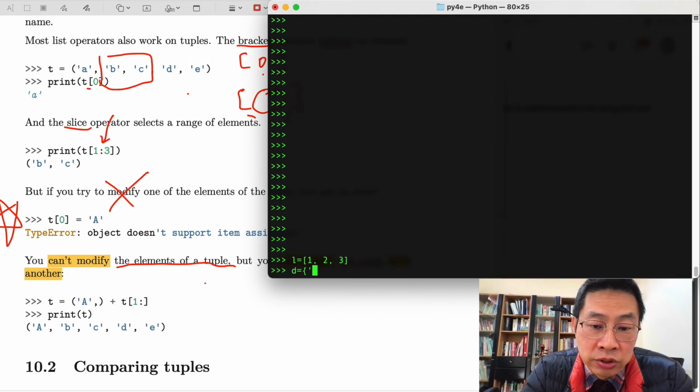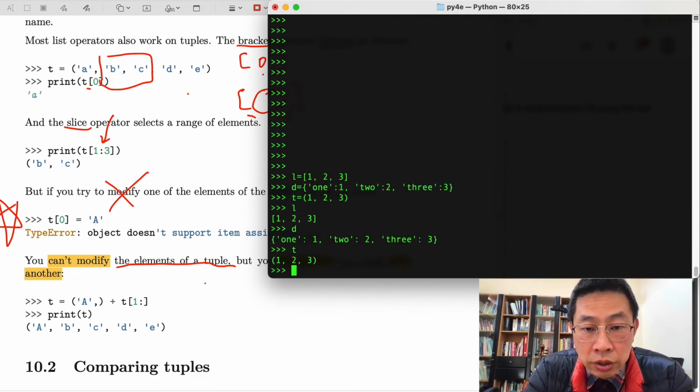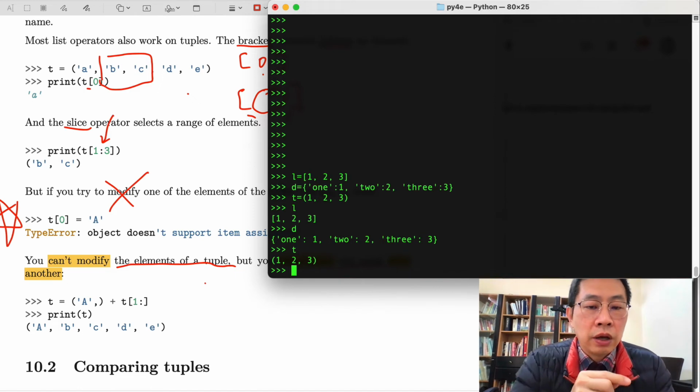So for the dictionary, you need to use a key. Let's assume we have keys 1, 2, 3. For the tuple, you can use indices 1, 2, 3. Okay, you can print the list, dictionary, and tuple.